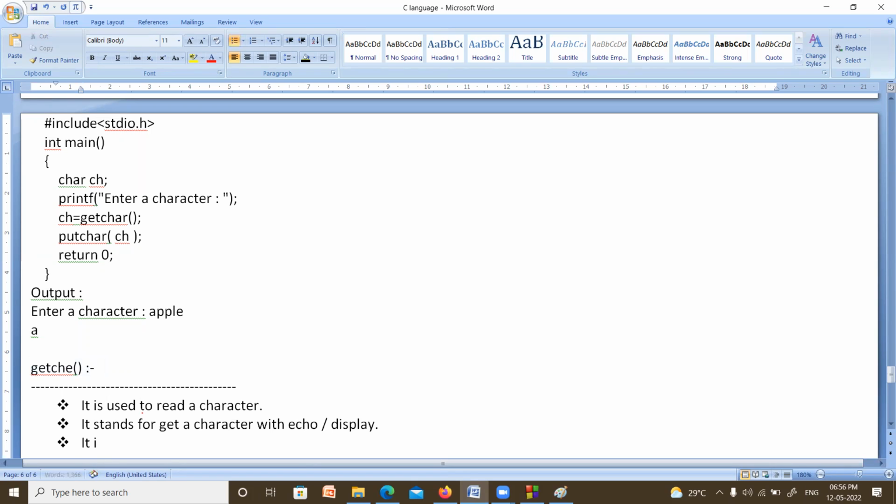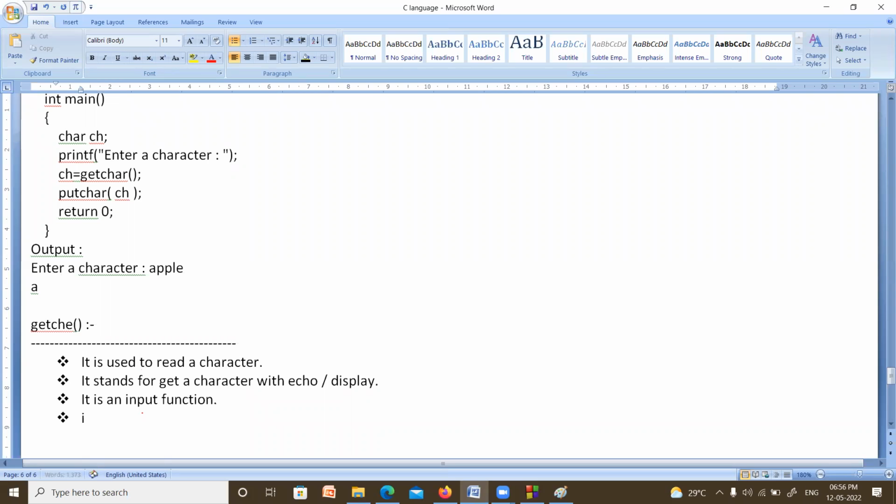Right. It is an input function. Which type of function? It is an input function. It does not wait for the enter key. Now I will explain a sample program here.